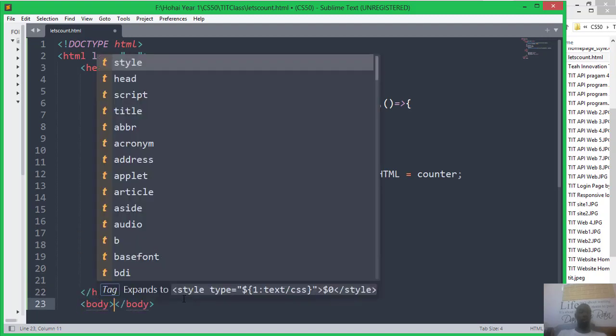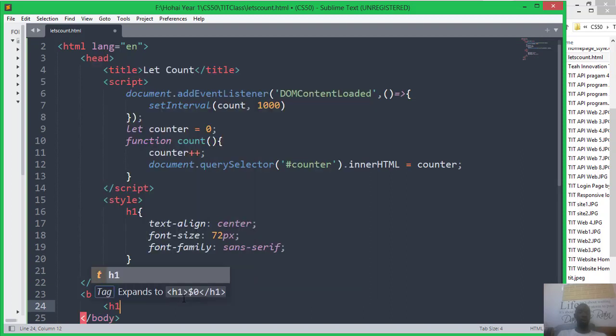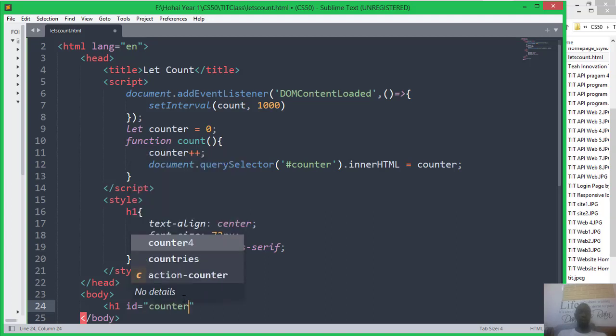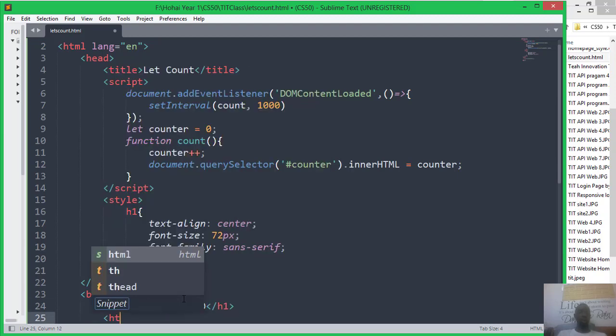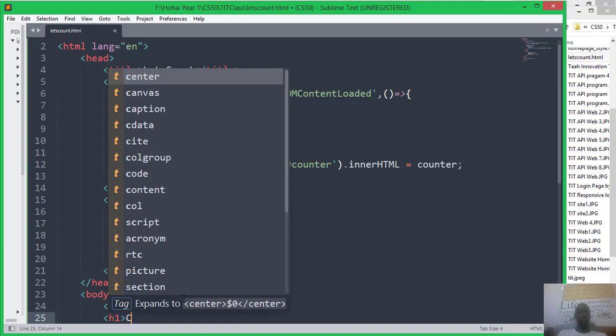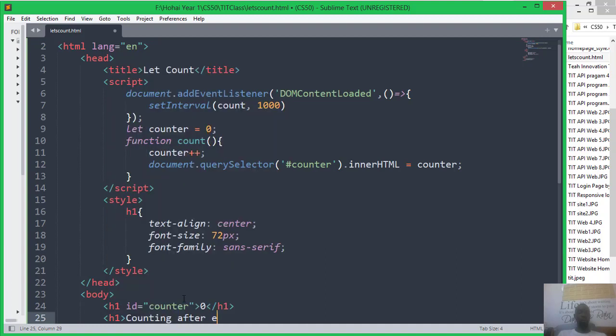We can now create our body section, and in this body section we can create an H1 with an ID of counter that we initialized up there before. It's going to start from 0, or show the initial value of 0 to whoever visits this page. And then we can close our H1 and create another H1 that's going to say counting after every 1 second. So we can close that H1 as well.